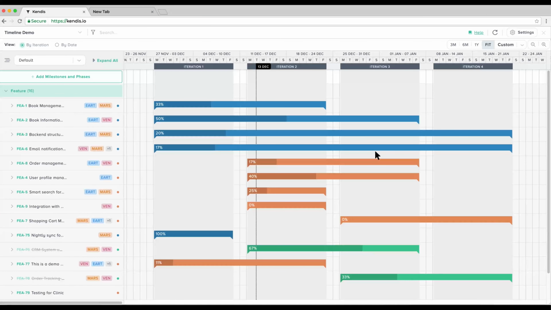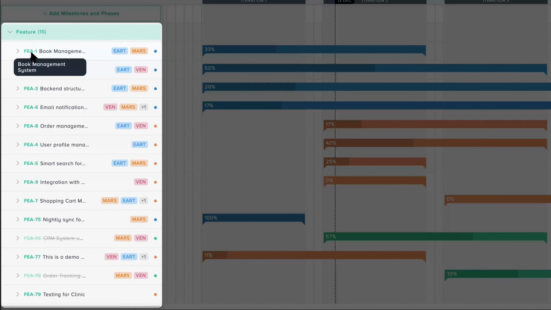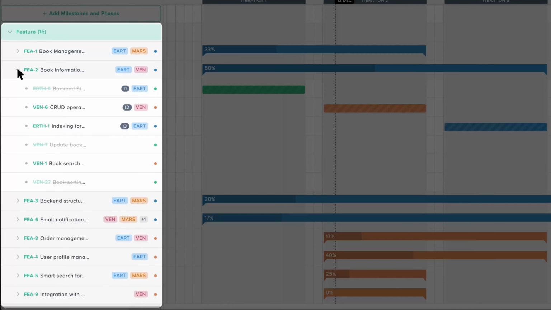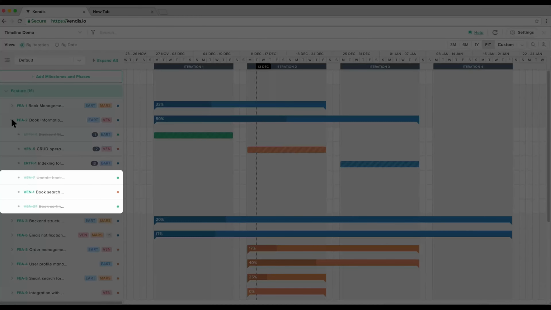On the timeline view, features will be shown in the same order as they are on the board. The left side listing shows the feature title, status, and teams that are involved. Click to expand and view stories. Stories are ordered by sprint. Stories not in any of the sprints on this board are listed at the end.